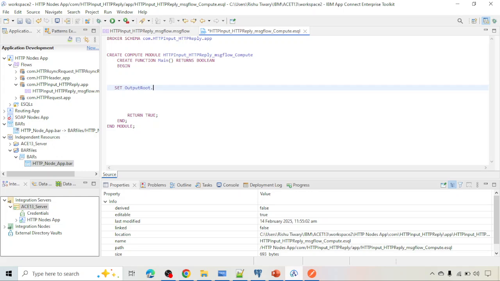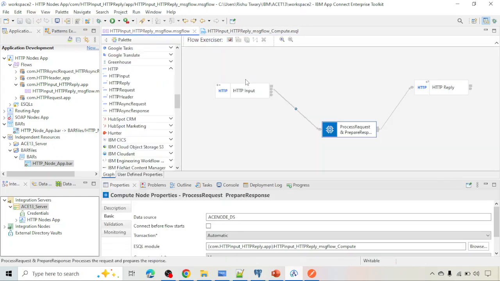and that xml.nsc dot order details dot orders, and I just want to do a select star from table database dot orders. Okay, and just to let you know, in the compute node I have also used the data source name.